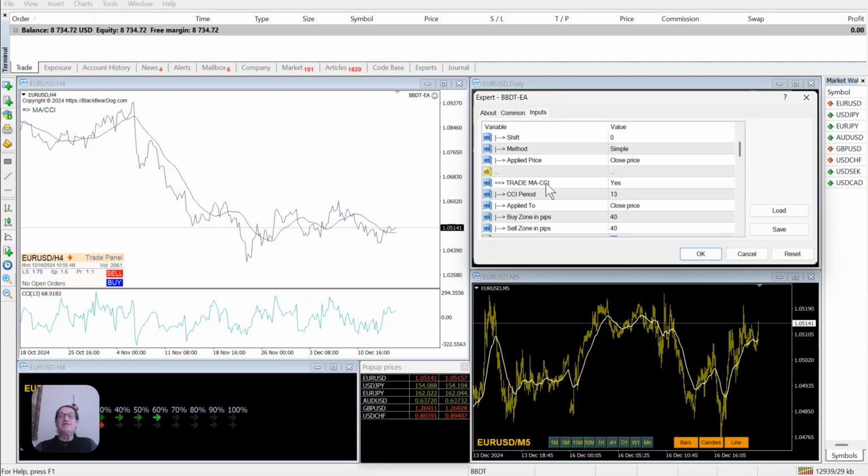Then we go trade MACCI. If you set this to no, then it means this strategy will not be active on your trading chart, and whatever parameters you have below don't matter. In this case, we're going to trade with this strategy to start out for twofold reasons. Number one, it's the easiest of the four strategies, and despite being the easiest, it's also the most profitable one.